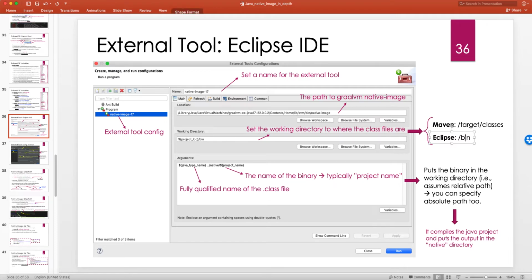So we said that Eclipse IDE organizes the class files inside the bin directory in your project folder, right? If you're using Maven, which I will show you an example, Maven puts the compiled classes inside a directory called target, and then inside that there is a directory called classes, right? So Eclipse puts them in bin, and Maven is target classes. And the reason we point this working directory to the bin is because native image basically operates on the class file that has the main method, right? So it doesn't operate on the source file; it operates on the class file.